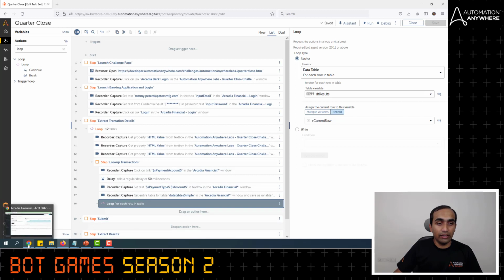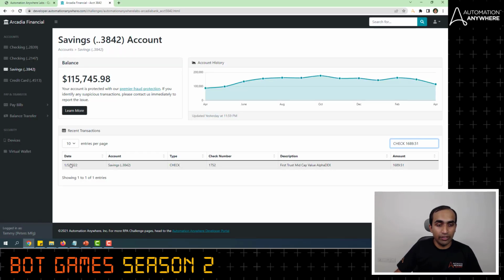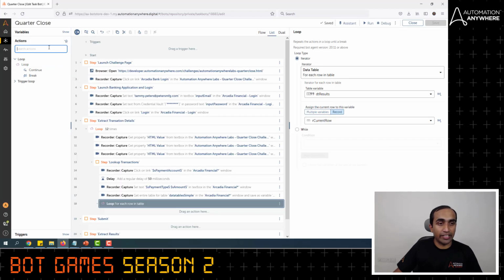Now let's see the column values here. So this is the first column, that is index 0. This is index 1, that is column 2. Column 3 is index 2, then index 3, index 4 and index 5. So let's try to compare these values, that is the payment type and the amount, that is index 2 and index 5. To do that, I'll use an if action. I'll type if here and look for this if statement.